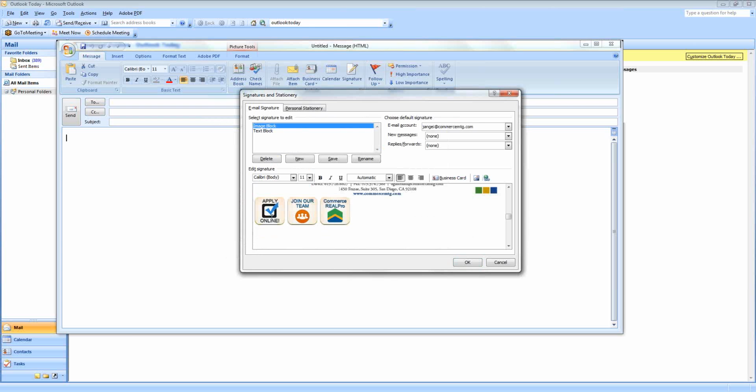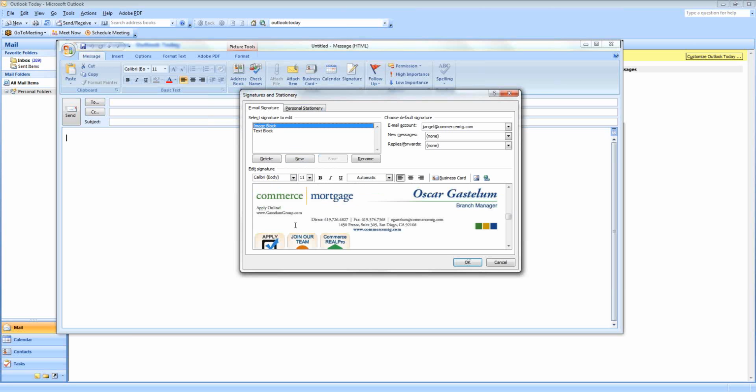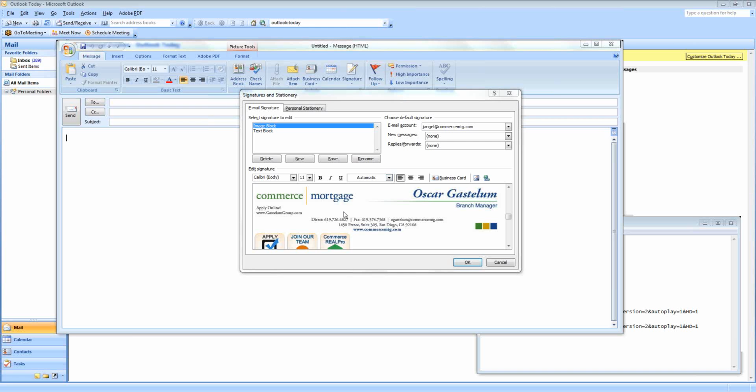Everyone will have a different Apply Now link. In this particular case, let's see, I don't have that open right now. Okay, I've got the link now.